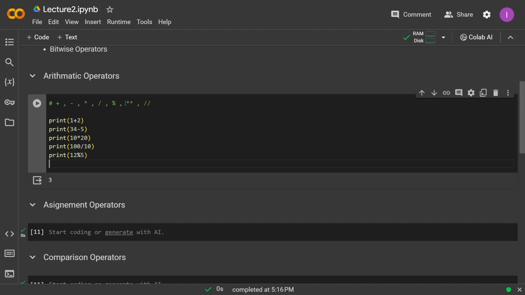Then we have this operator, which is the exponential operator. What does the exponential operator actually do? I think everyone knows. If I ask you for the square of 2, how will you write it? You write 2 power 2, which is 4. But in Python, you write this as 2 double star 2. This returns the power of the base. This is the base, and this is the power.